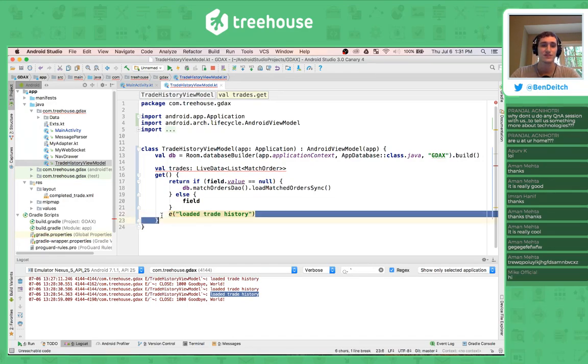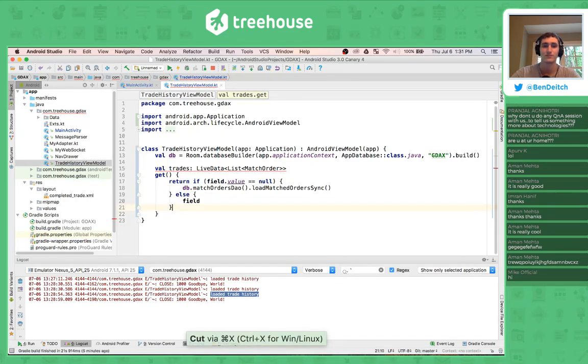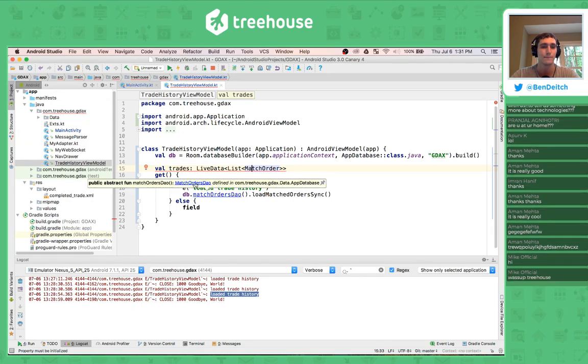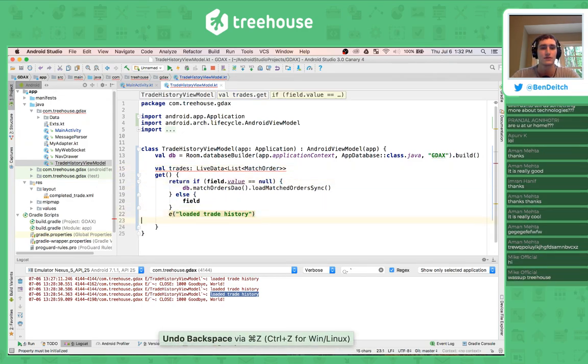And then we want to move this loaded trade history statement into here. And see what this is saying. Property must be initialized. I wonder why we didn't get that error before. What did it look like?